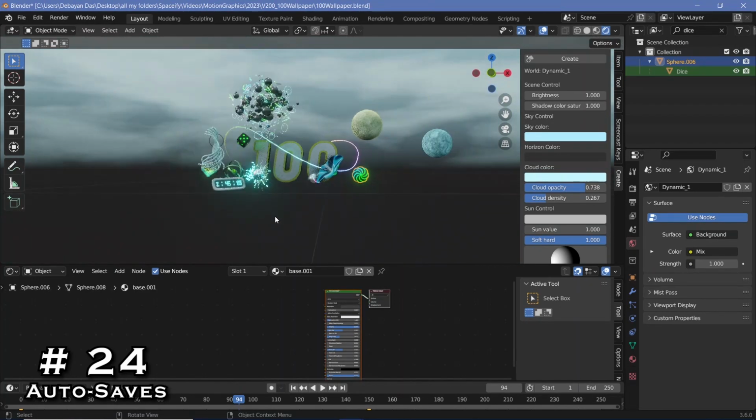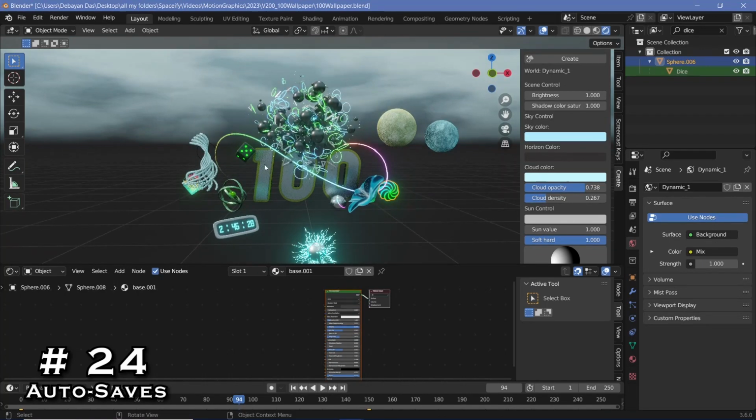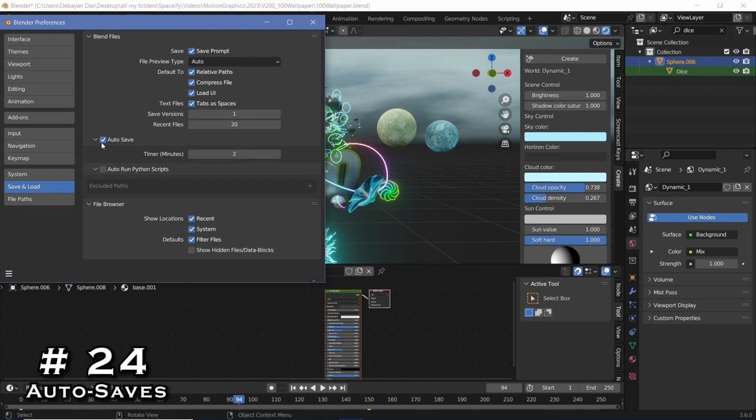Now another thing is, in a situation like this, Blender crashes or might crash quite a bit. So in case you have issues with Blender crashing, something that people don't know is that you can auto-save your Blender files. You can go to Edit, Preferences, and go to Save and Load. Here you can check the autosave button and change your timer so that it saves once every that many minutes. So in this case, let's say 1 minute, it'll save every minute.